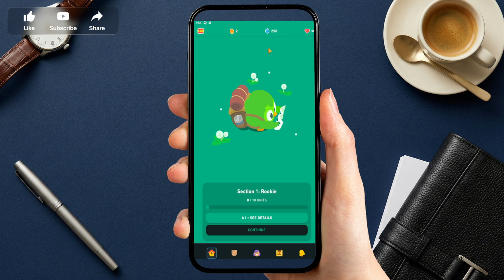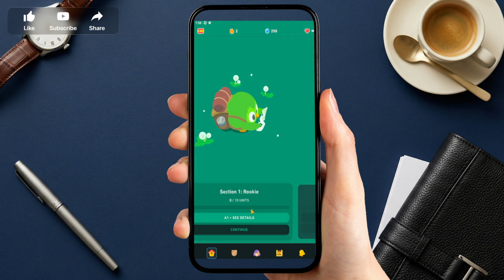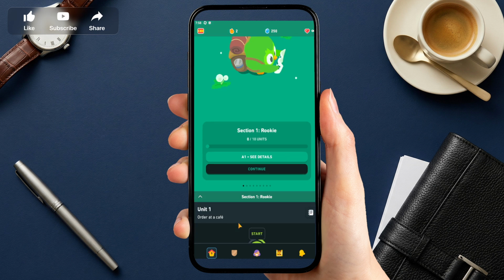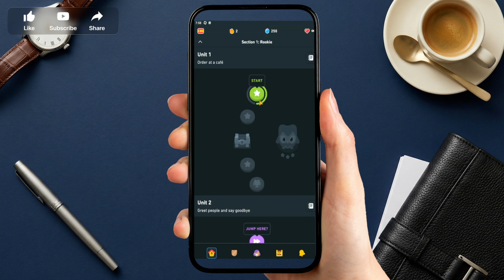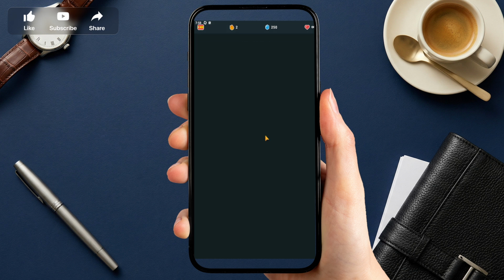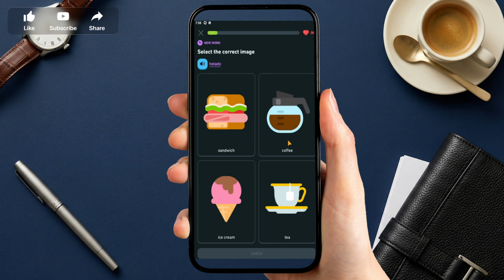From the home screen, choose a section or lesson that's ready for you and tap Continue. This starts a standard lesson. Keep your sound on if it helps you catch pronunciation cues, and take a quick glance at any tips if they're offered at the start. Work through the questions, aim for accuracy, and don't worry if you make a mistake. Duolingo gives you immediate feedback so you can correct and move on. The important part is to complete the lesson all the way to the end so it counts toward your progress.